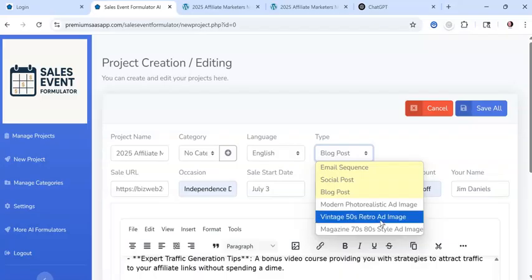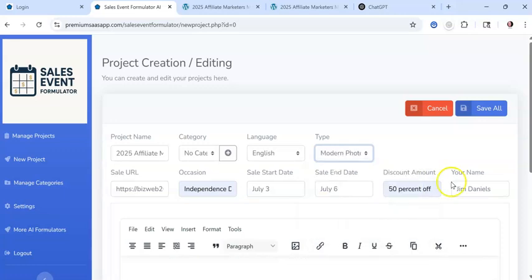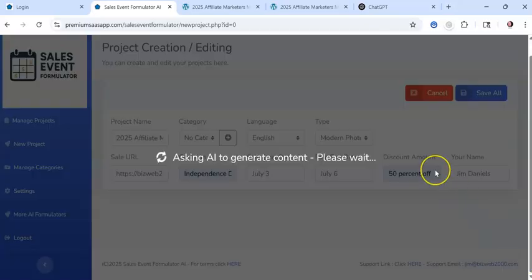I really love these, and as a person who really struggles with graphic design and tools like Photoshop and Canva, this feature has been invaluable to me. And let me show you how it works. You simply choose the style you like. You scroll down, you click Generate.